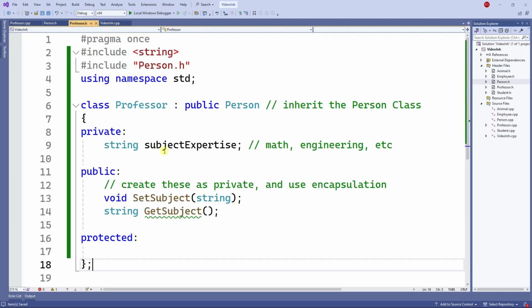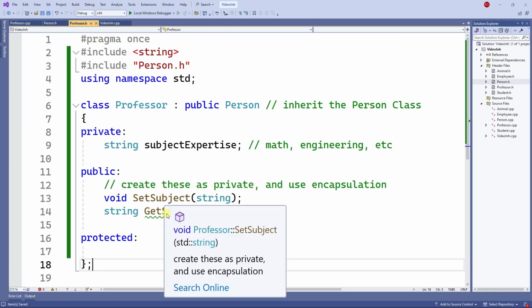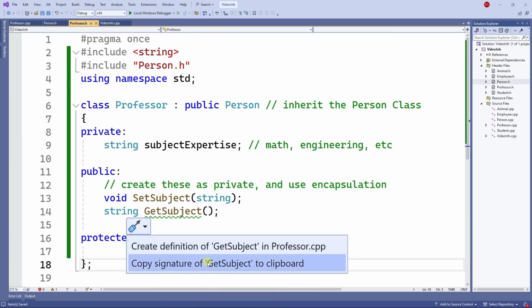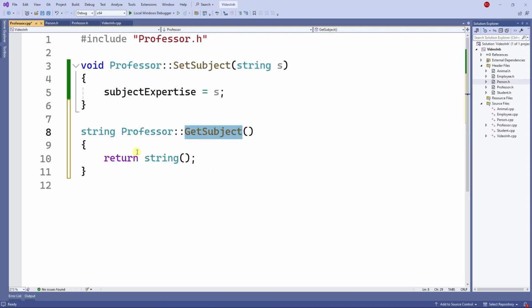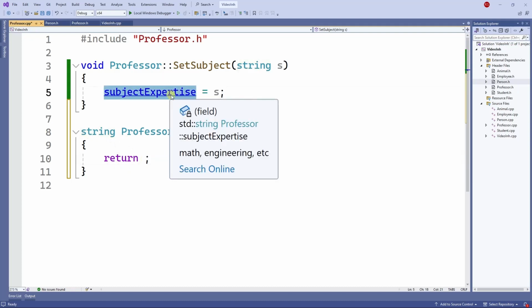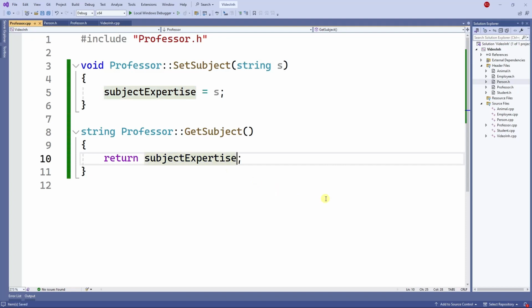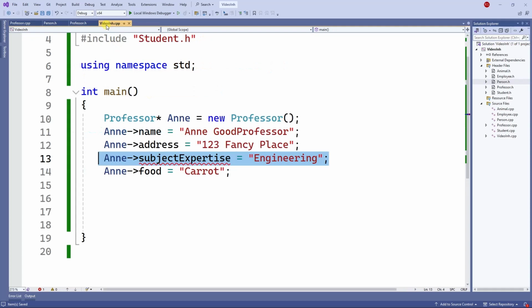Now I'll go back to the professor header. I'm going to hover over and then show potential fix and create a definition of get subject this time. And I'm going to have now this function returning the subject of expertise. So again, because this function belongs to the professor class, then it can access the subject expertise, which is a private variable in this class. So because it's private, we cannot access it directly like that.